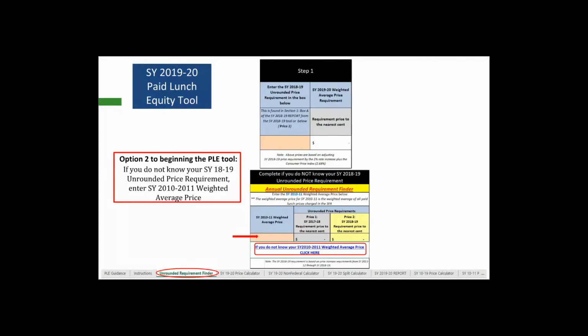However, you have option number 2 for beginning the PLE tool. This option is if you do not know your school year 2018-19 unrounded price requirement, you will need to enter the school year 2010-11 weighted average price. You can see that the lower box on this slide states to complete if you do not know your school year 2018-19 unrounded price requirement. If you follow the arrow into that peach box, that is where you will enter your school year 2010-11 weighted average price. If you do not know your 2010-11 weighted average price, you will need to click on the link that is circled directly below that peach box. That link states, if you do not know your school year 2010-11 weighted average price, click here.